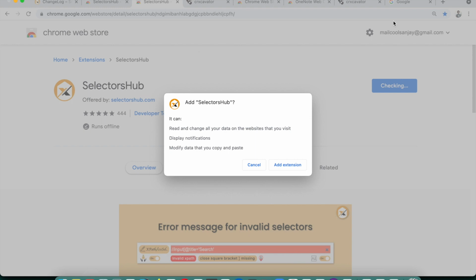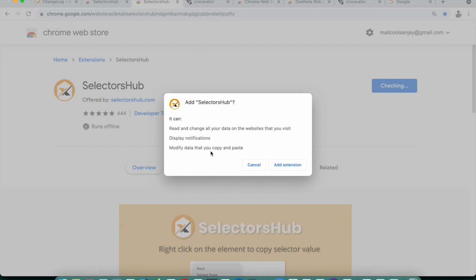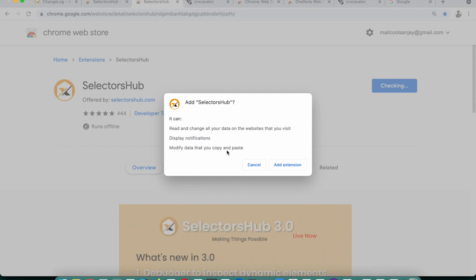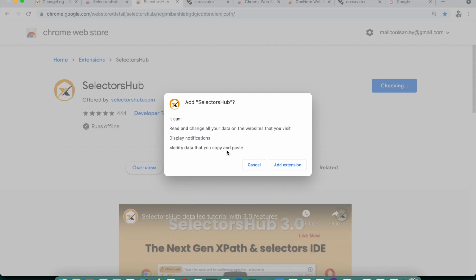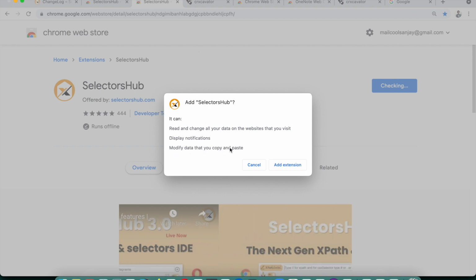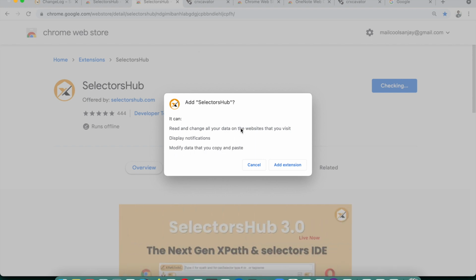And second is the display notification, which I explained: whenever there is any update, for that selector sub requires the notification. Modify data that you copy and paste. Selector sub has that feature that when you right click, in the context menu itself, you can copy the selector's value, you can copy the XPath value. So that is the reason it requires the copy and paste permission.